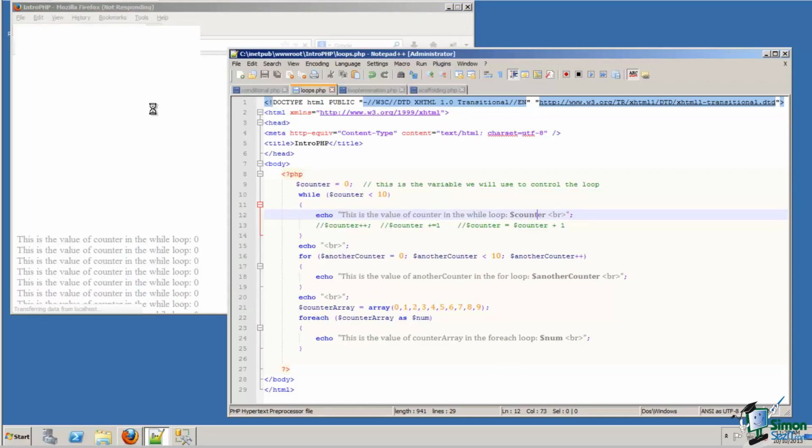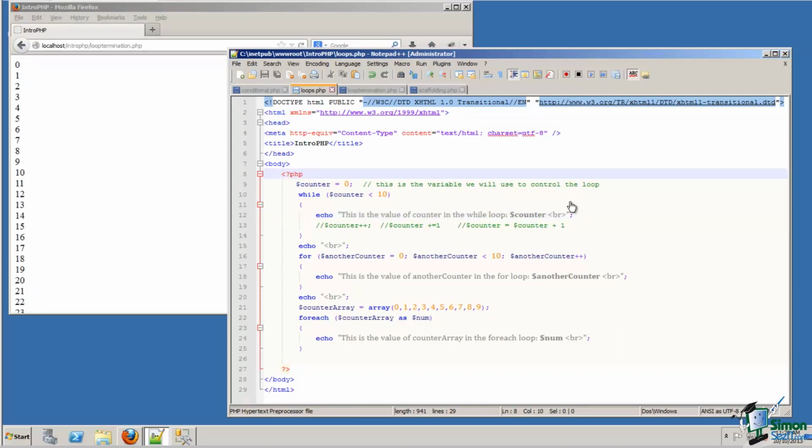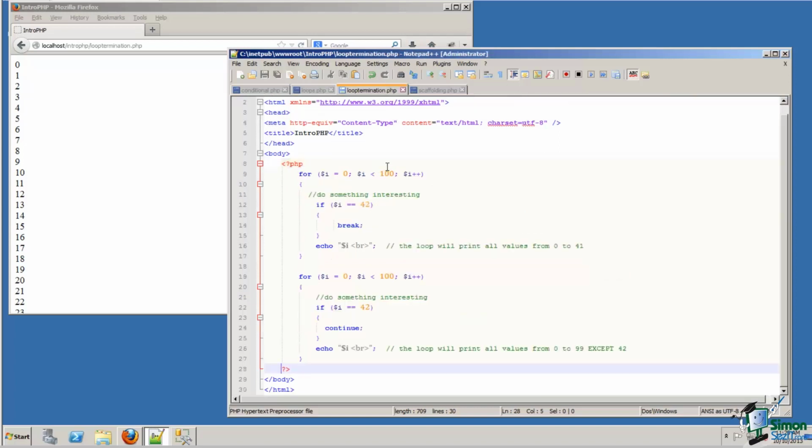And in this case, lock the browser and the server. Okay, so after having to restart my browser because of the while loop running infinitely, I've done that. And I'd like to talk about the loop termination, the actual loop control keywords, continue and break.